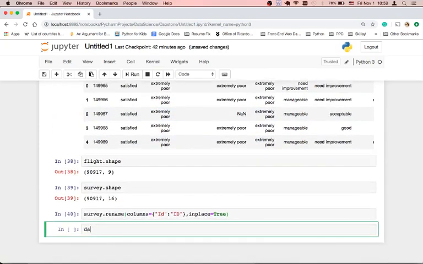Let's create a new data frame, and then let's use the merge module. So what are we going to merge? We are going to merge the flight data with the survey data set. We can use a how attribute to say what kind of join we want to use. By default it's an inner join, so we can avoid that. Otherwise we'll just say how equals inner. So even if you skip that, it is fine.